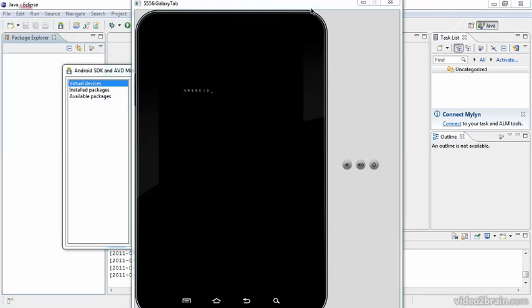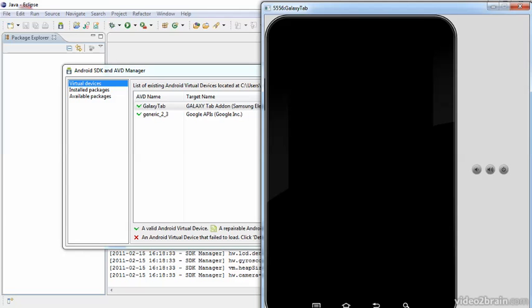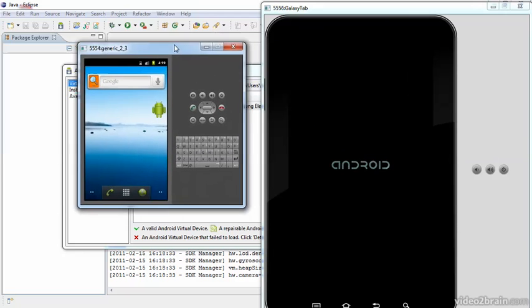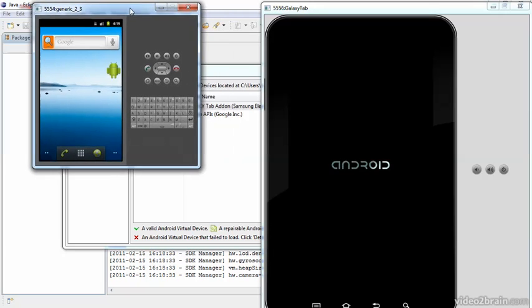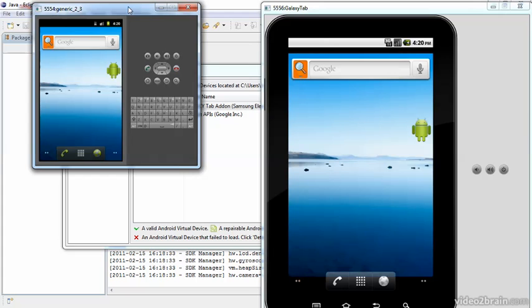And there it is. As you can see, this emulator sports a nice skin, which in fact looks a lot like the Galaxy Tab. Let's see those two side by side. There's the Galaxy Tab, and there's the generic one. As you can see, you can run several emulators simultaneously, although it may be a little too resource heavy to have too many emulators open at the same time.